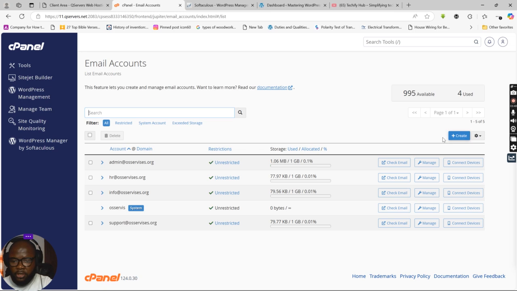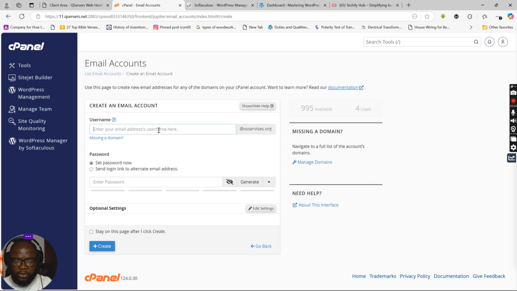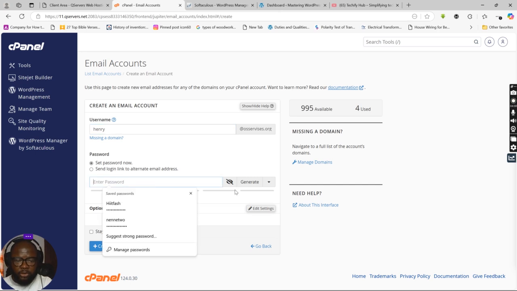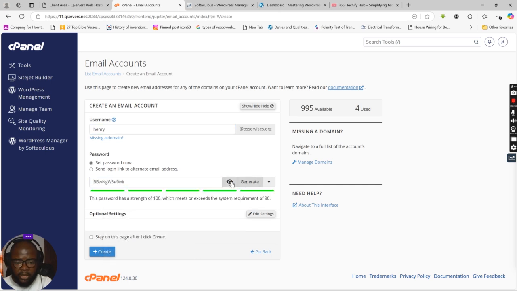So what you do is you come to this place where you have create and then you click on create there. When you click on create, you'll be redirected to this interface. The next thing you want to do is put the name of Henry here. Sorry, you have an N in Henry. So you put the name of Henry here, then you generate a password for Henry.